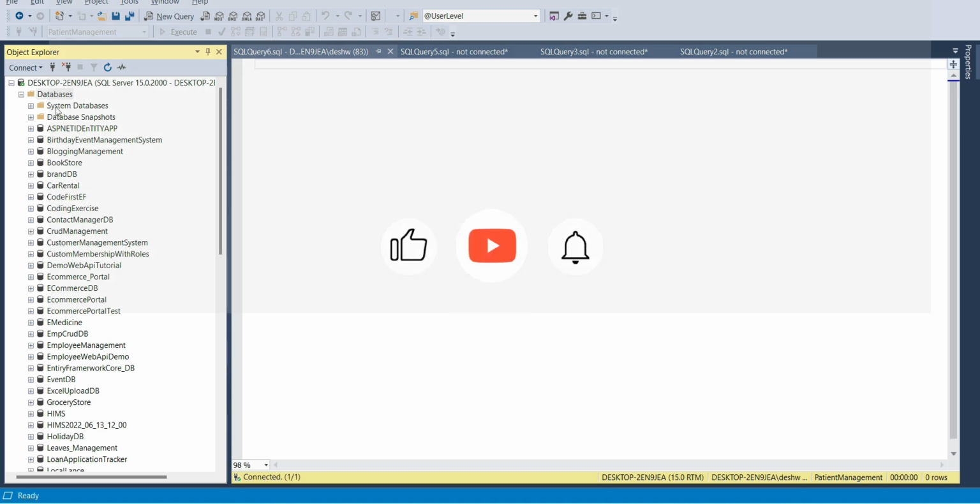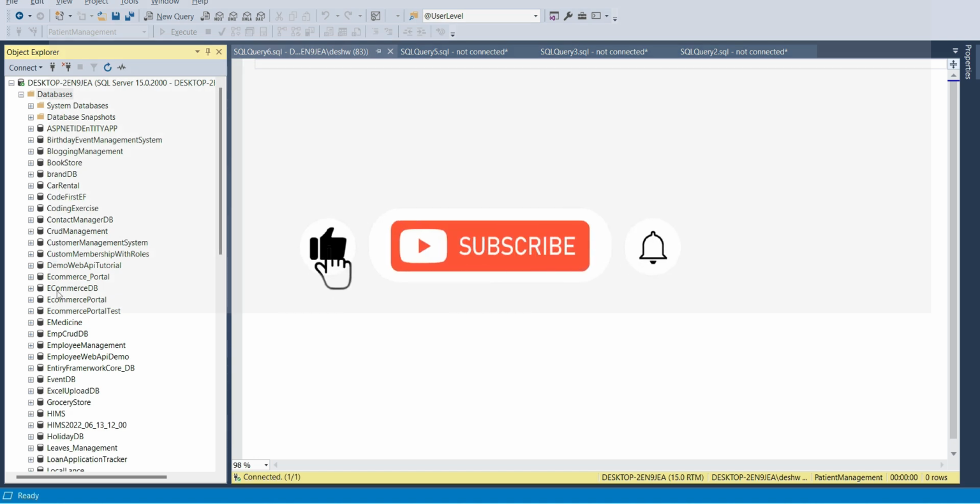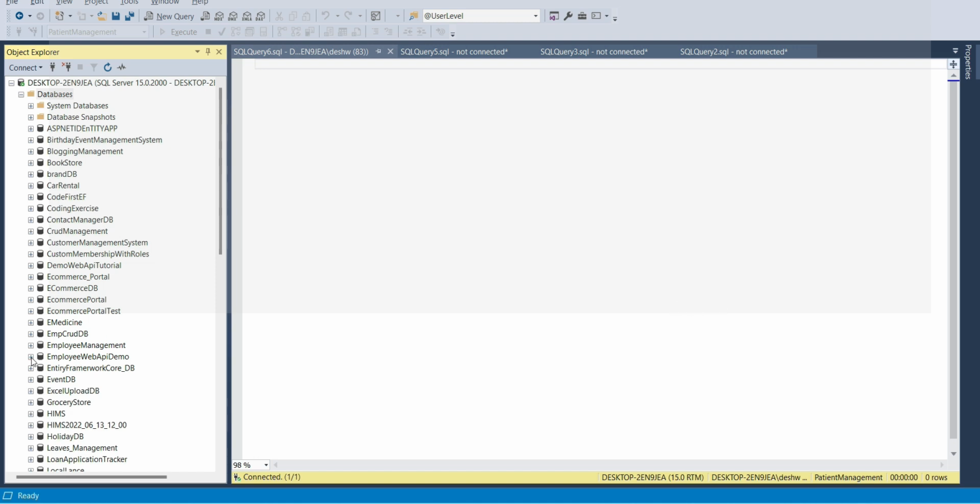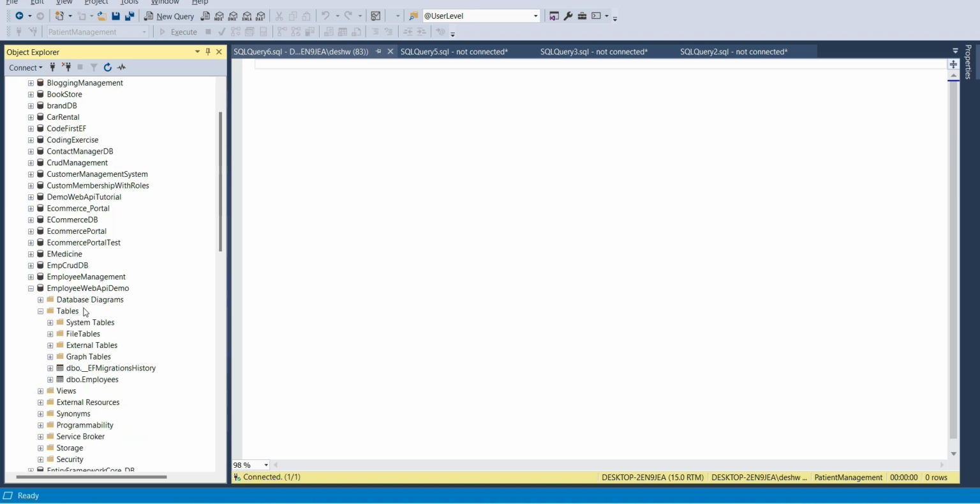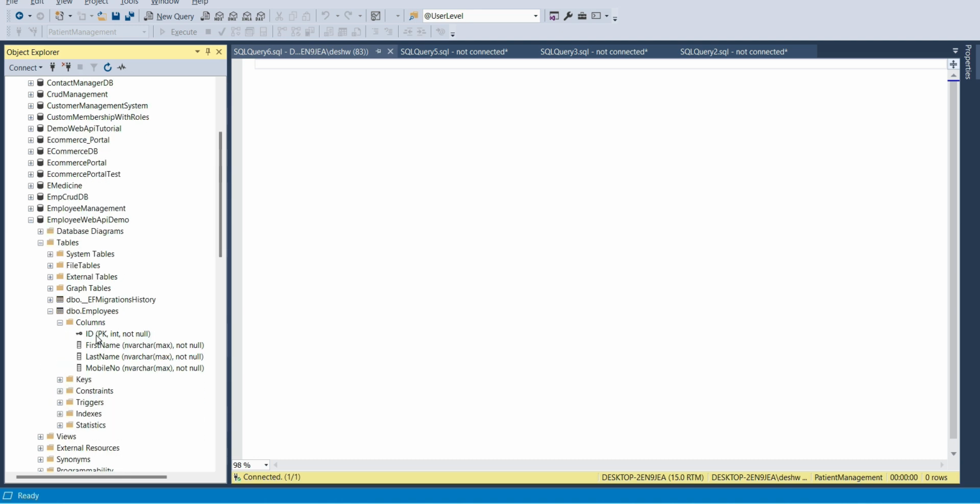So it has been refreshed, and there is the employee web API demo. Okay, expand this one, and in the tables we'll see two tables. Perfect. One is migration history, another one is dbo employees. Again, expand this one, expand columns. So we have ID, which is the primary key, first name, last name, and mobile number. Perfect. So we have our database ready.